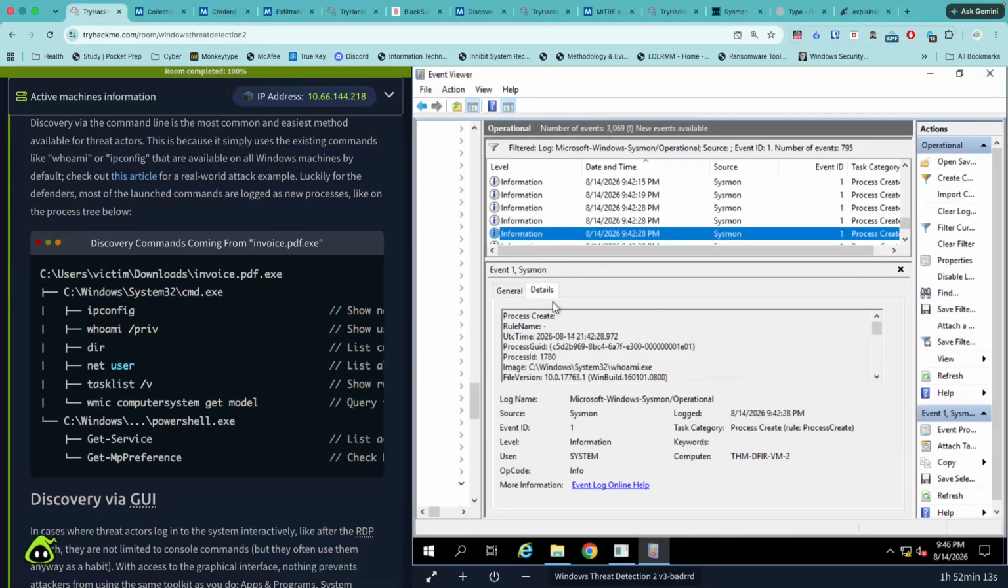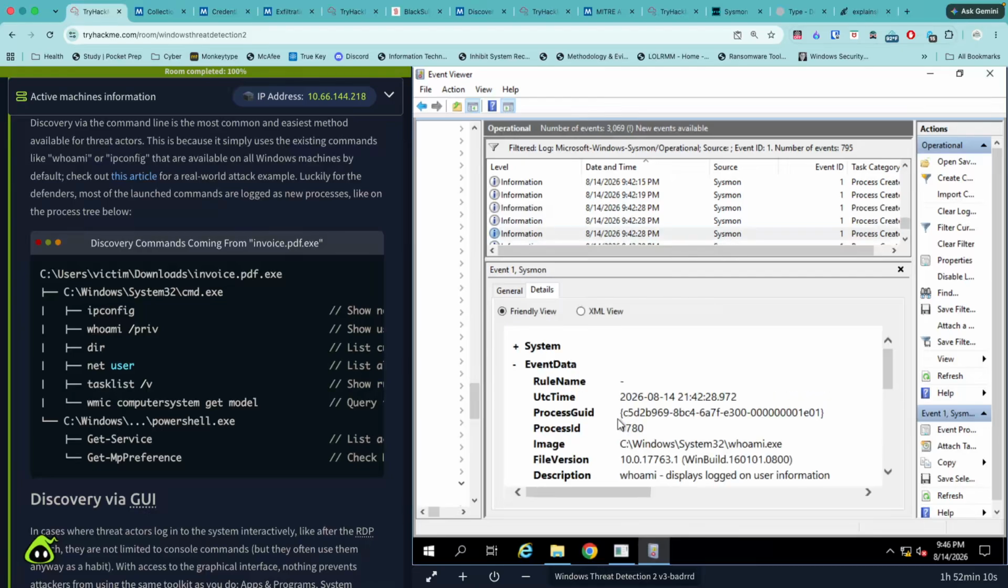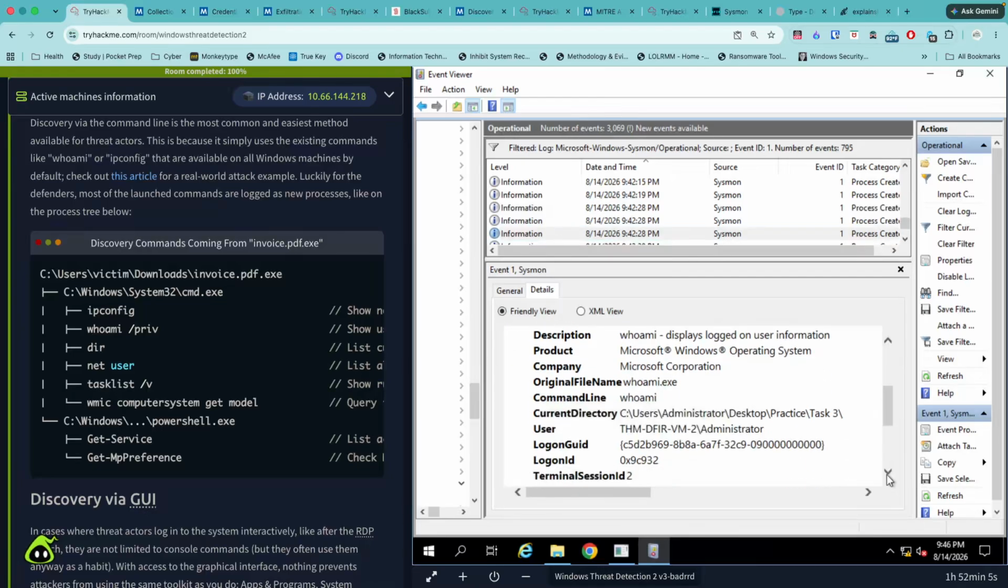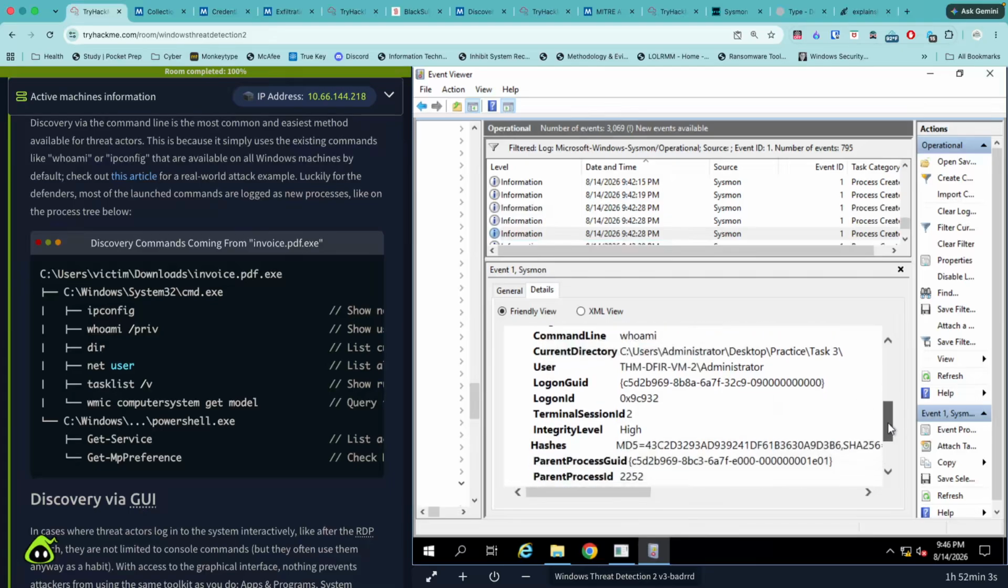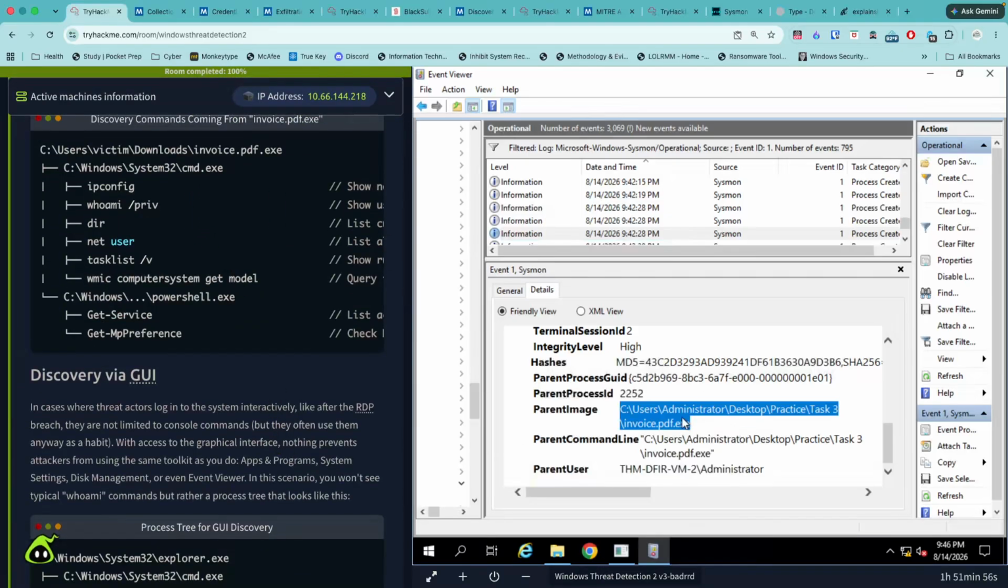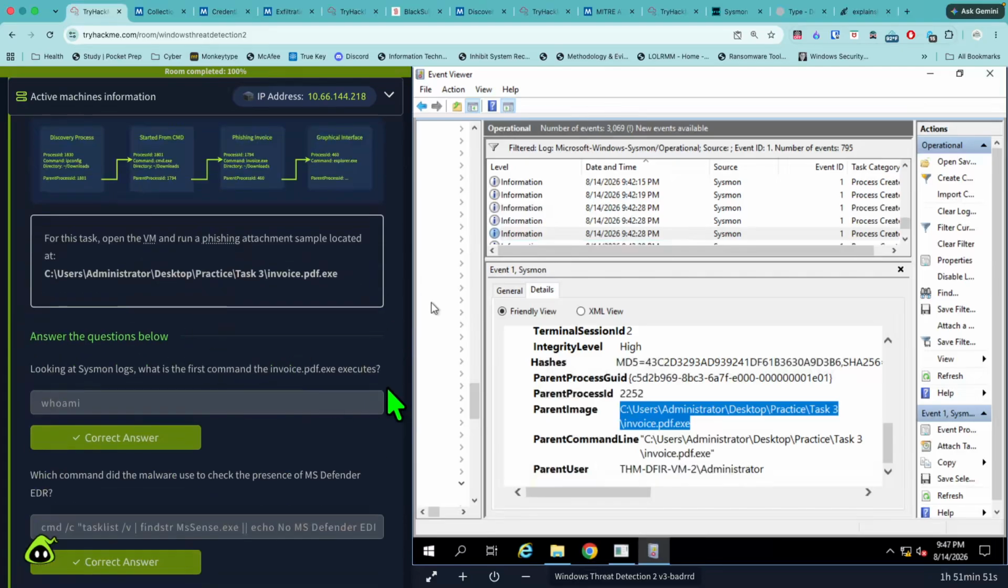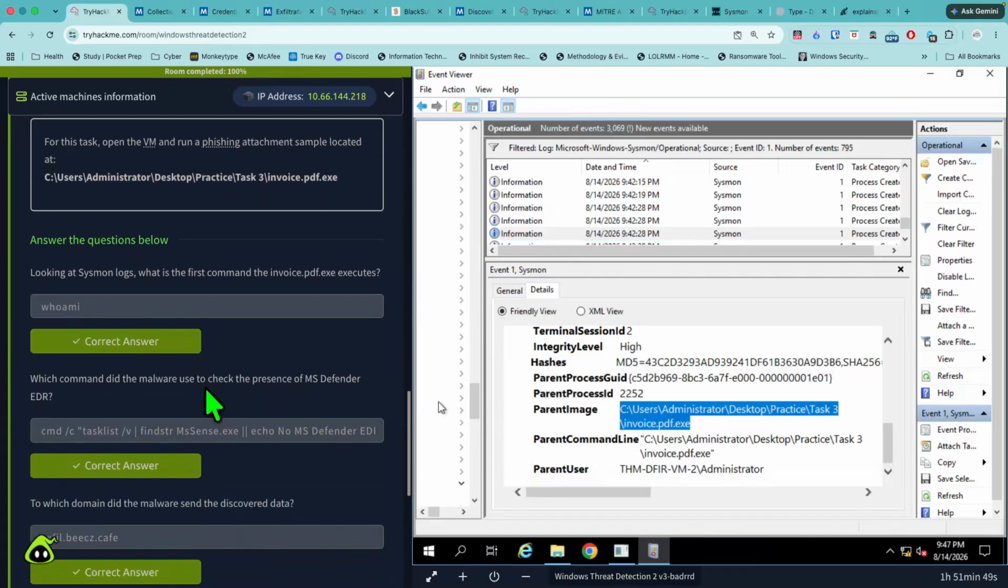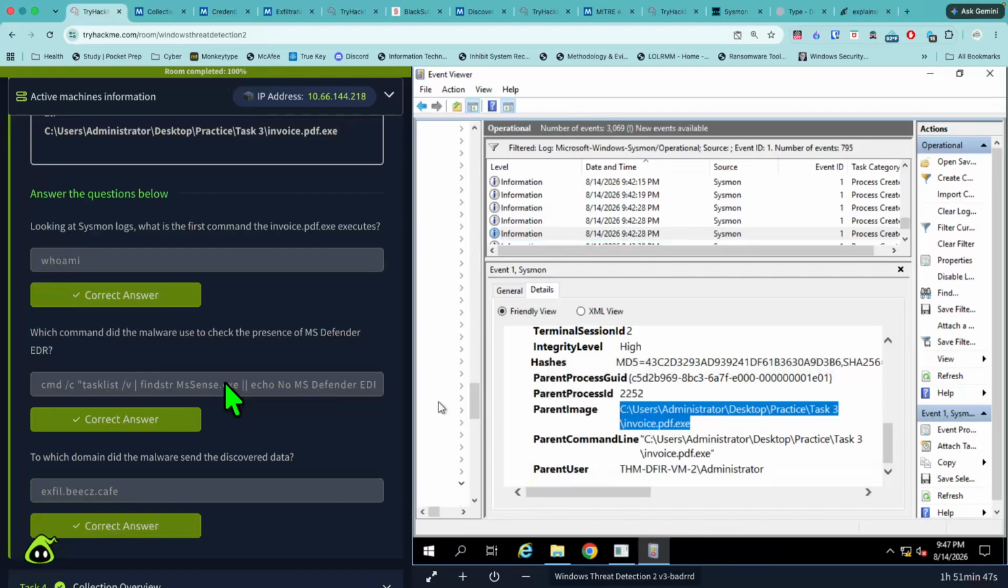.exe. And our image should be PDF. Who am I.exe. And there we go. Parent image. Invoice.pdf.exe. So we can see that the parent and then a command after that was who am I? Awesome. All right, next. Which command did the malware use to check the presence of MS Defender EDR?